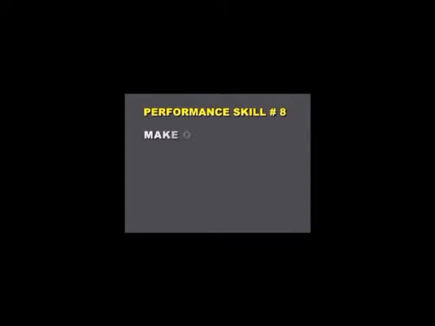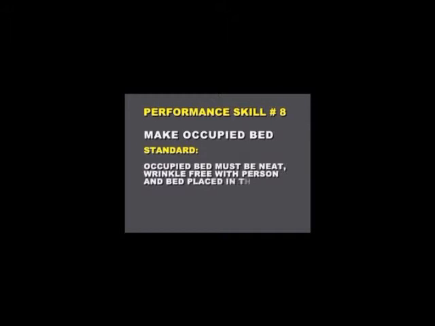Performance skill number 8. Make occupied bed. Standard, occupied bed must be neat, wrinkle-free, with person and bed placed in the appropriate positions. May be tested in the classroom or clinical setting. The person must be in bed with the side rails up, if applicable, while the bed is being made. If side rails are not available, an alternative safety measure shall be used. When side rails are used as a safety measure during this procedure, care must be taken to prevent personal injury.